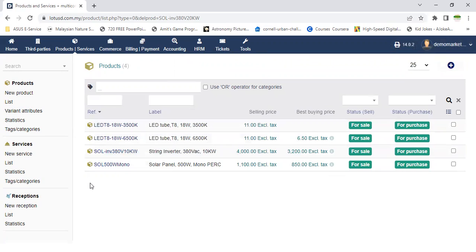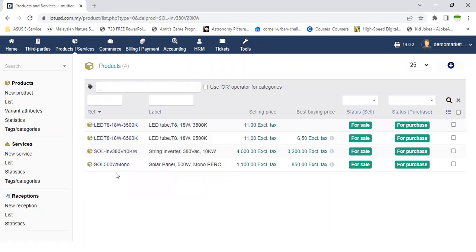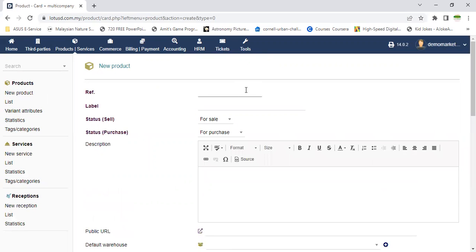But today we are going to show you a total new product. So let's say, for example, here they haven't listed the cable yet. So let's say today we show you how to add a new product, right? Okay, so let's say this new product cable is called SOL. They have the cable 15 kilowatt, right? And this is the label.